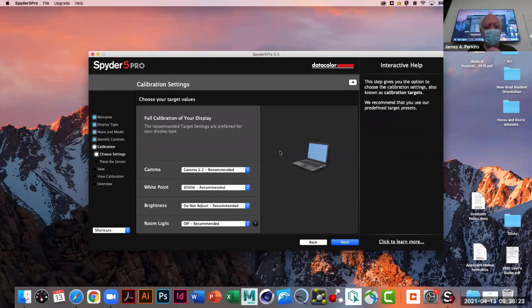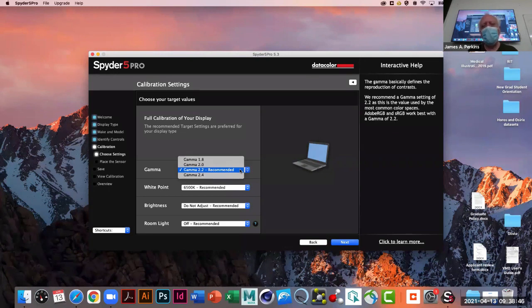All right. So here's where we choose our settings. And as I said, the cheaper calibration devices don't give you this option. But the more expensive ones, the Spider 5 Elite or the Spider X Elite, would give you a full range of customizable settings. But for Gamma, it says 2.2 is recommended because that's what all the experts recommend, but I disagree with the experts. You can see that we have 4 different choices here. I'm going to switch to Gamma of 1.8.